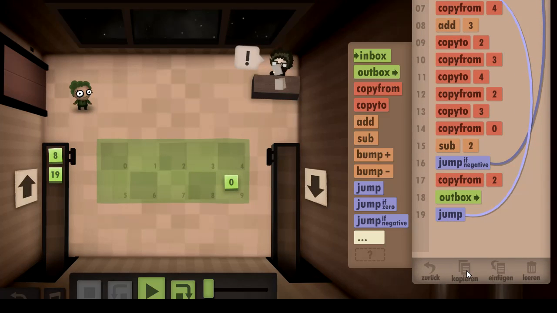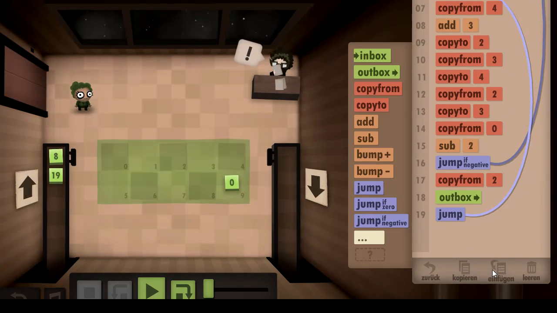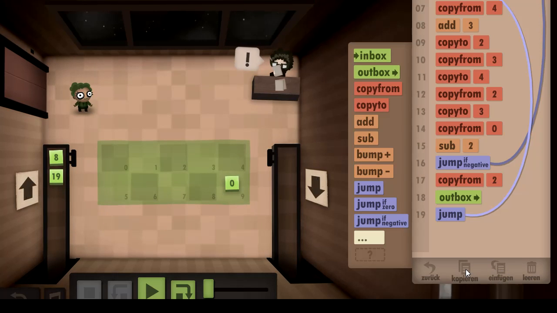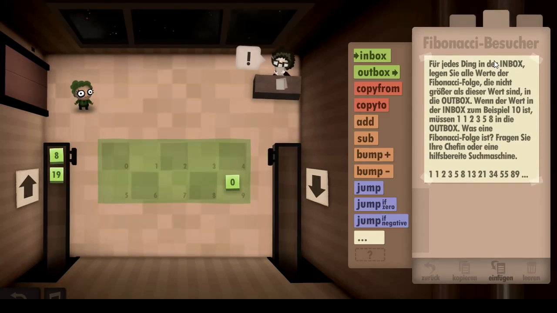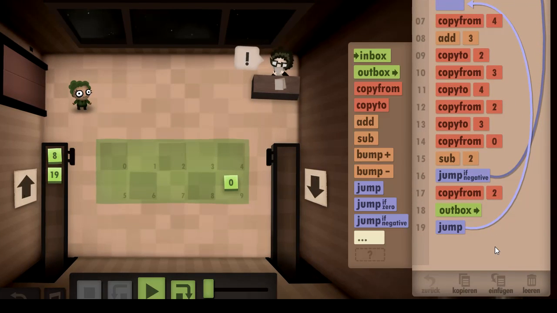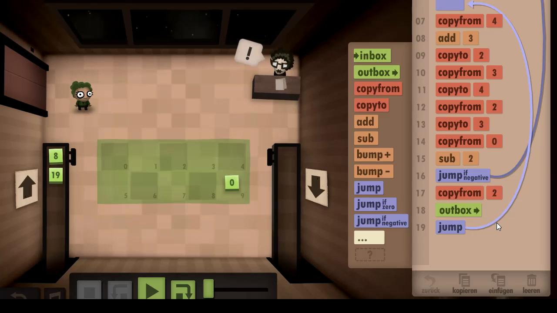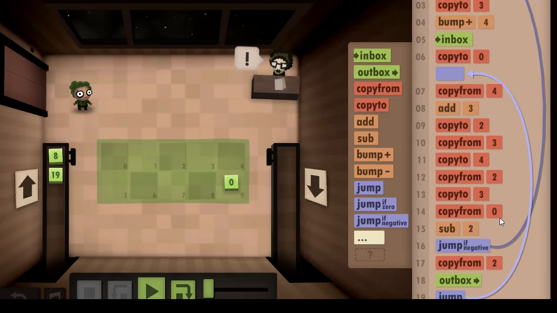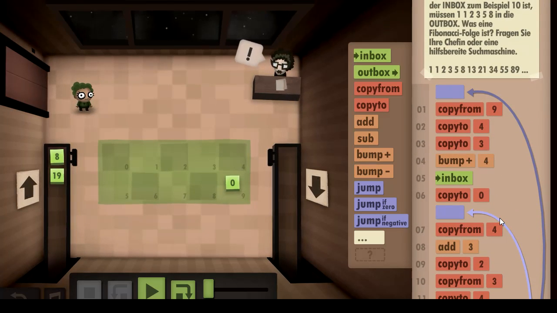Here, let's copy. Program's been copied. Slot 2. Paste. Alright, we got the program in slot 2 now. So let's have some fun trying to optimize this. Anybody got ideas of how to make it faster?